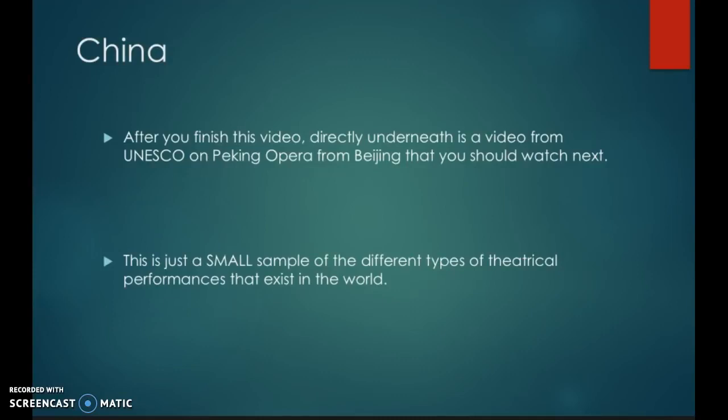Again, this is just a small sample of the different types of theatrical performances that exist in the world. So when we spend all of our time thinking about this is what a play is, that's one particular type of play, and I encourage you to be open to all of these different types of theater because I think there's something to be learned from all of them.